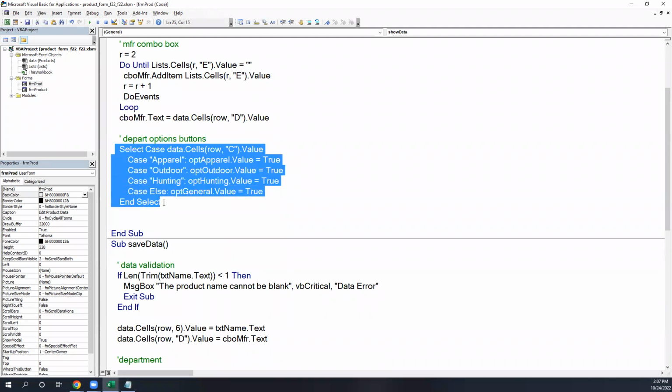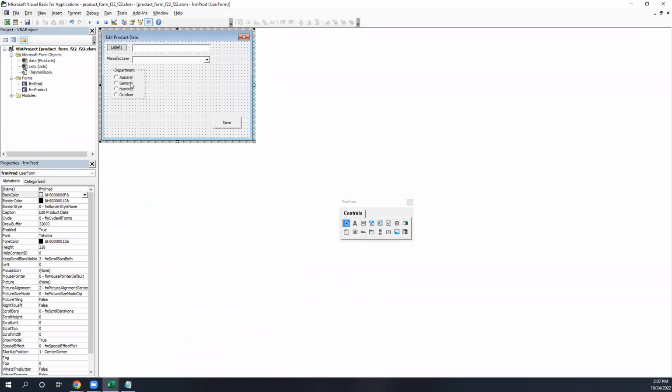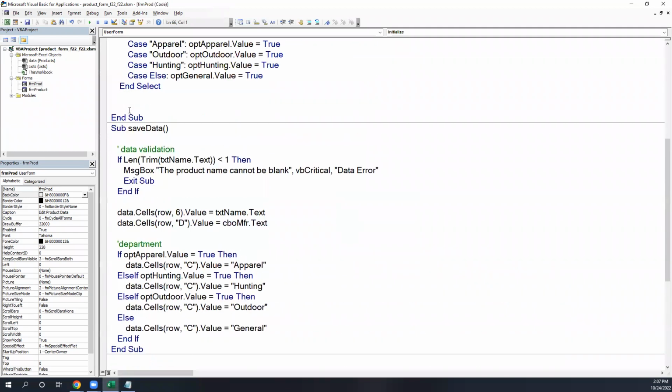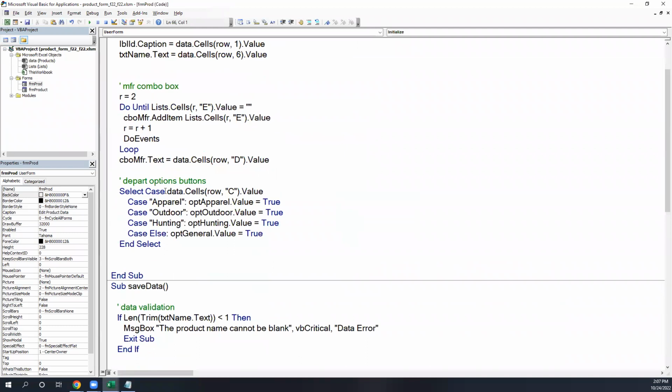Now, for the option buttons, which are these right here, each item is going to be in one of these departments, and so we're going to pick one of these 4 option buttons. Let's see, what are we on? On show data, we're looking at what's in column C, and if it says apparel, then we're going to set the value of the apparel option button equal to true. Otherwise, if it says outdoor, we set the value property of the outdoor option button to true. Otherwise, we'll do hunting. If it's not hunting, then it's got to be general, and so it'll put that in.